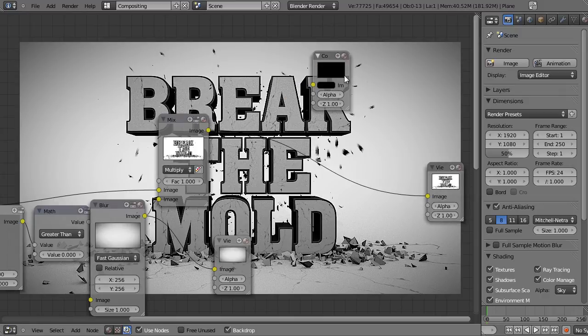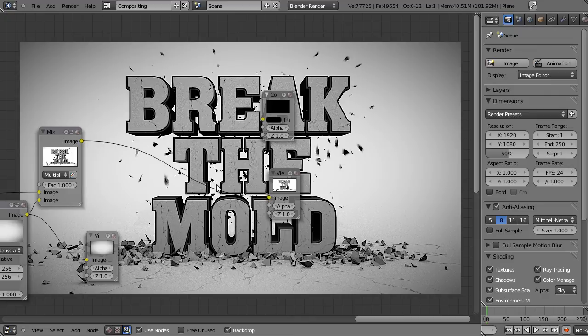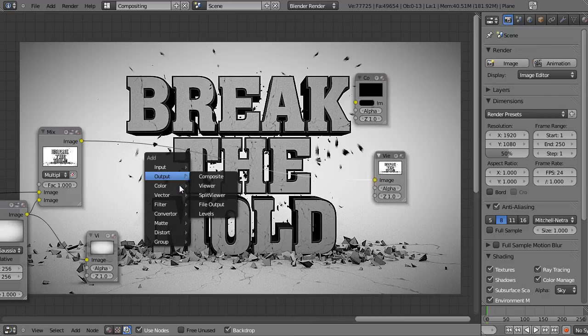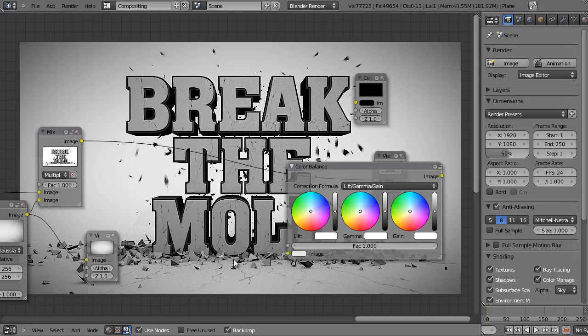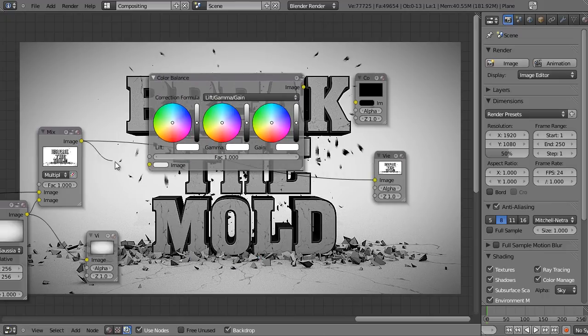The other thing I'm going to do is, currently it's just black and white. It's a little bit boring. So I'm going to give it some color very quickly by adding a color balance node. So let's plug this in there.